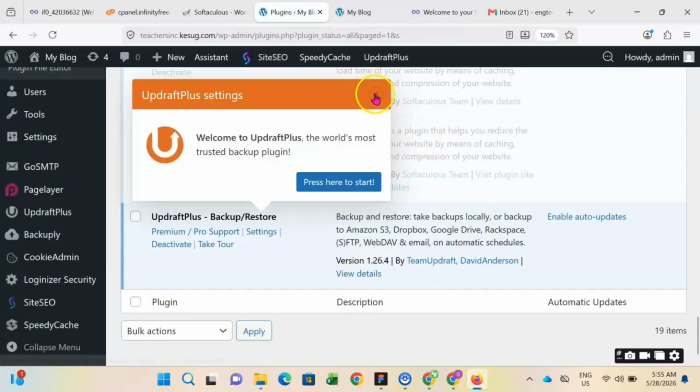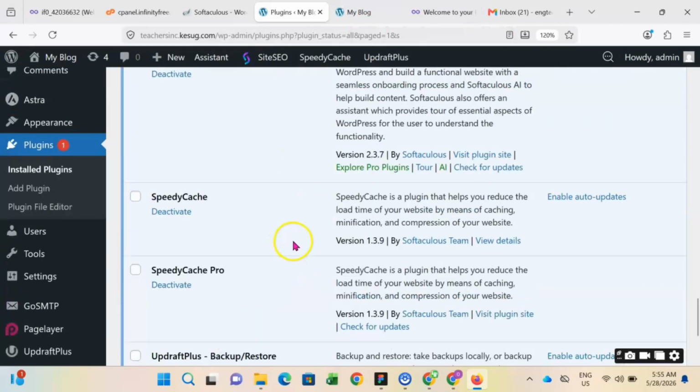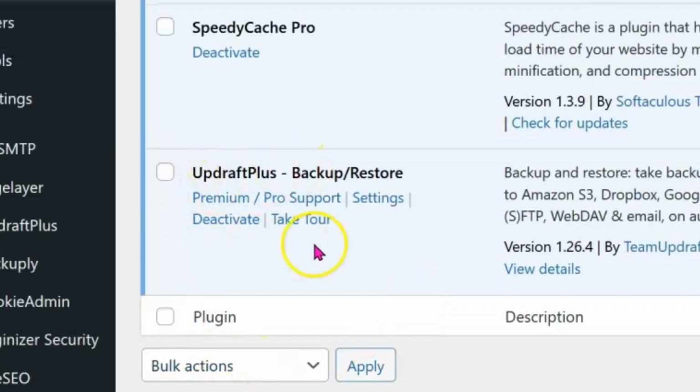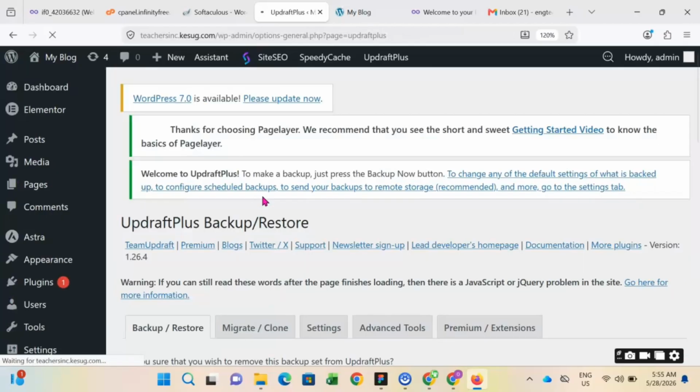All right, the plugin environment, the plugin page. We're going to look for the particular plugin which is Updraft, because from here we are going to go ahead and click on our settings. This is the Updraft plugin, the backup plugin that we just installed. And we're going to go ahead and click on settings.